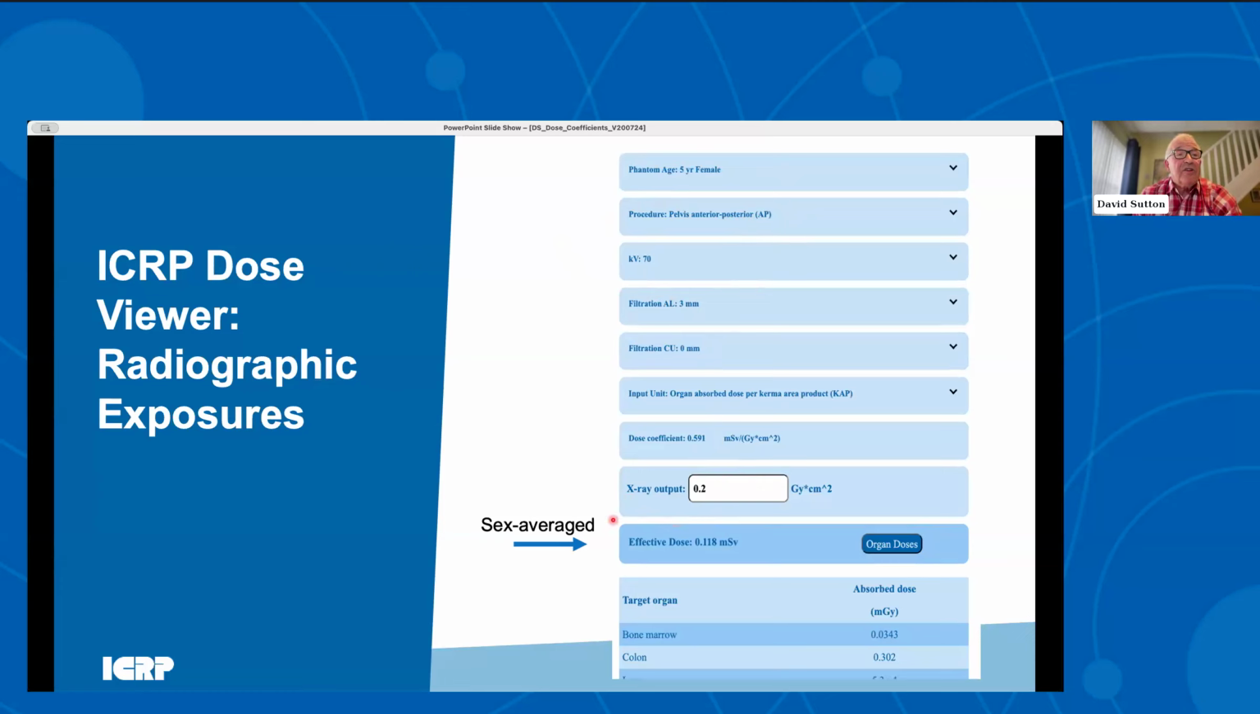And you can see that the sex averaged radiation dose will be effective dose. Sex averaged effective dose is reported as 0.118 millisievert. The target organ doses will also be shown, and they appear below. You can see that in this case, the colon dose is 0.302 millisievert. So this is a handy tool to enable you to view the doses from the spectra that are provided in the report.